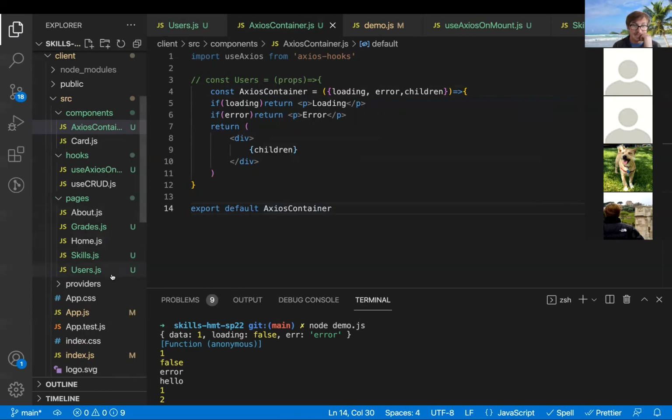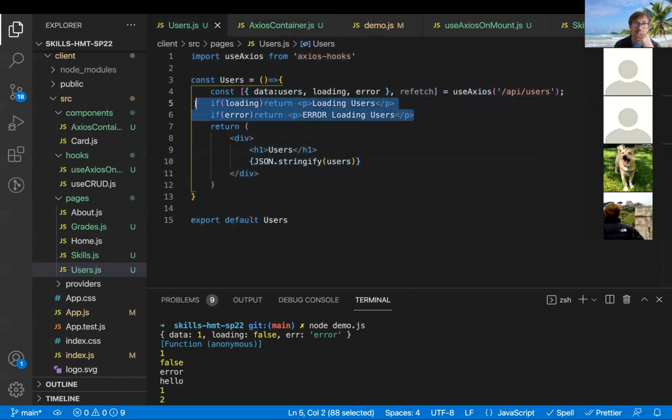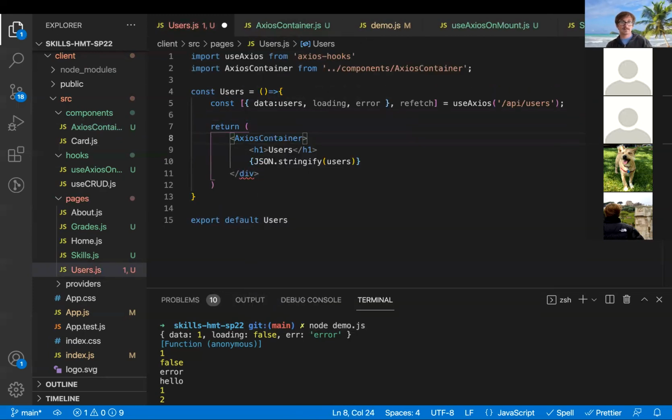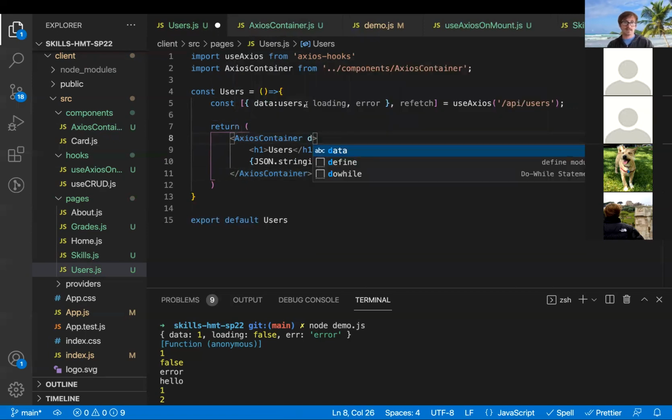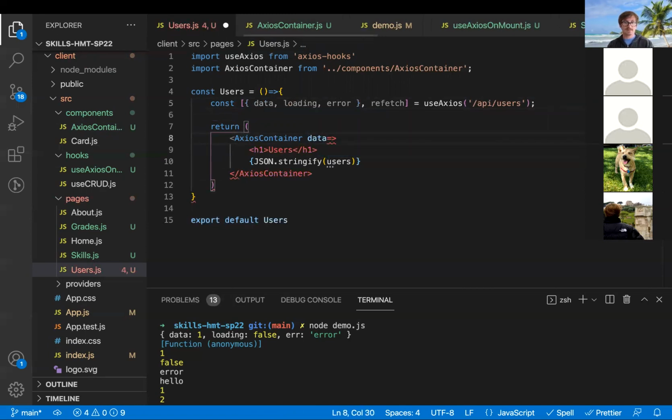So now on my users page, I'm still going to do the Axios call here. But now I can get rid of all this logic. I can do my AxiosContainer and give it the props. And now I'm not going to call that users, I'm just going to call that back to data. So data equals, well, I don't even need the data. Actually, I'll take that back.